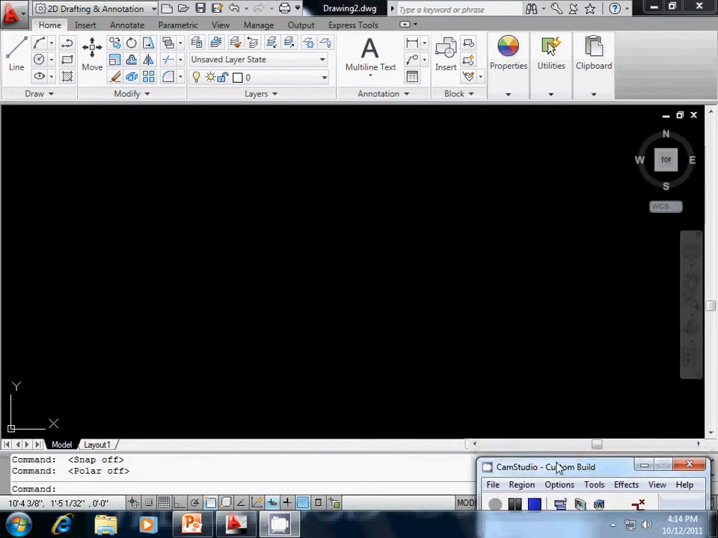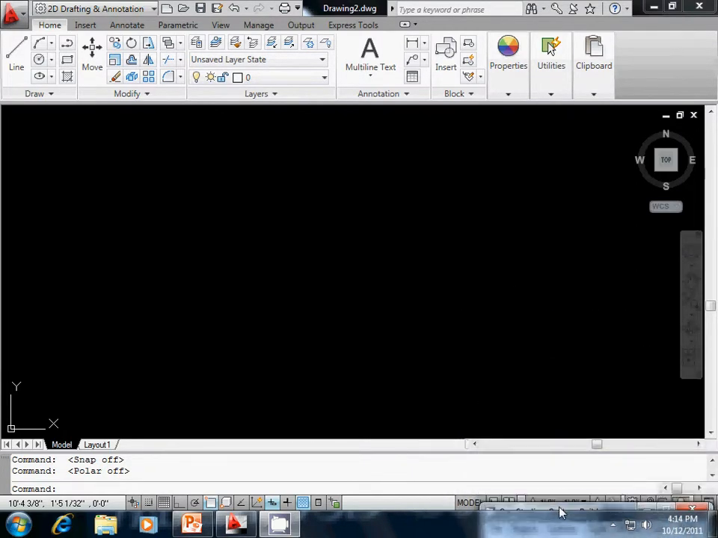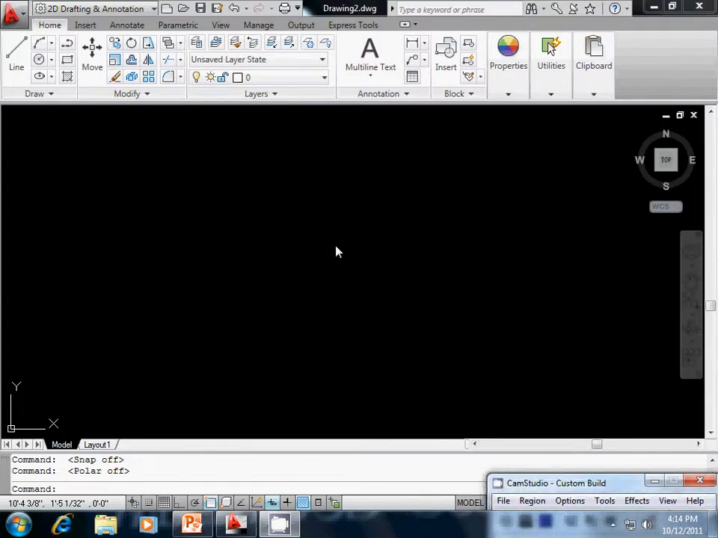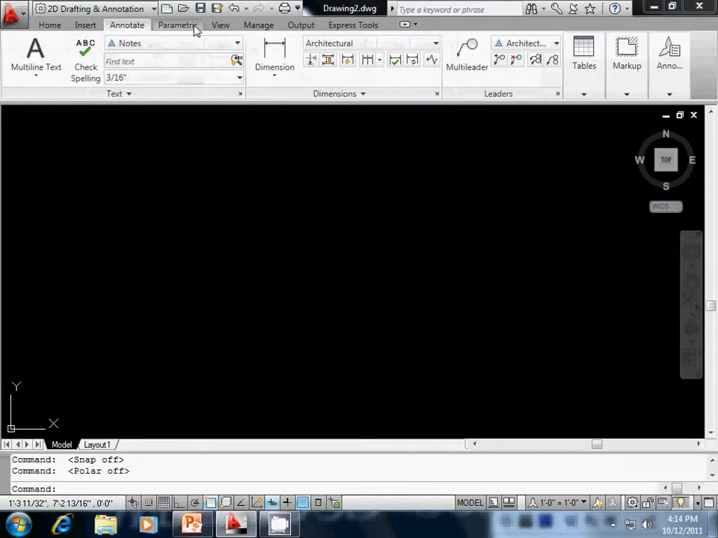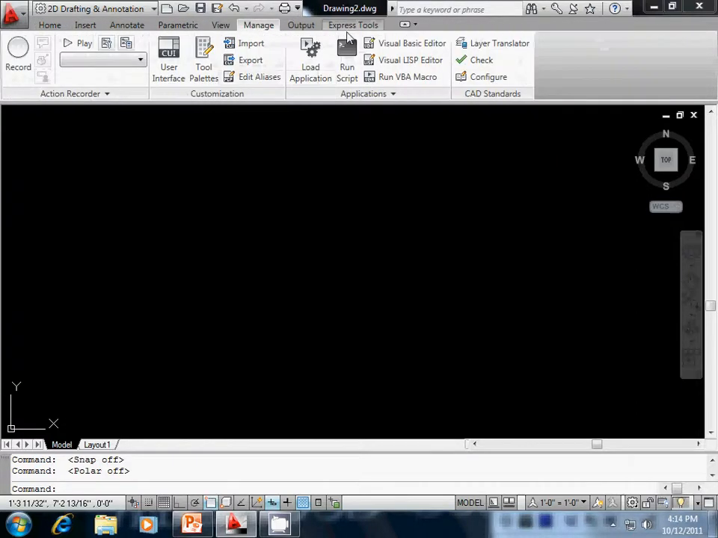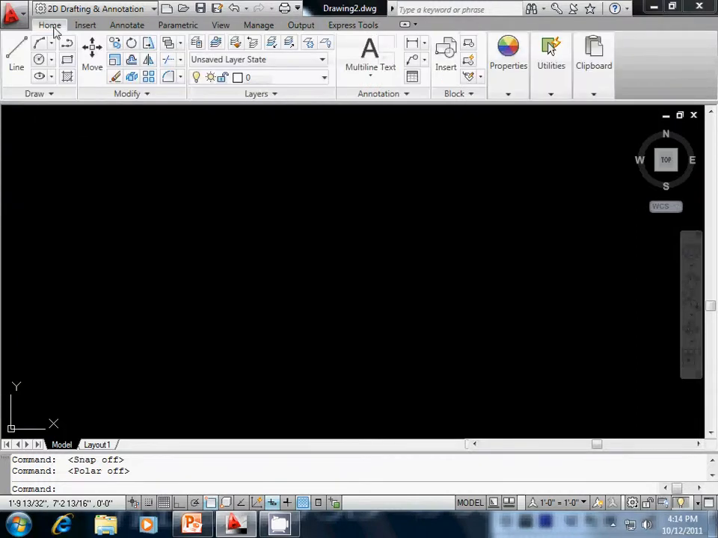Drawing lines. When you're in AutoCAD, you'll see across the top of the ribbon different tabs. Each of those tabs holds similar commands that have to do with a particular aspect of AutoCAD. The Home tab is the most popular.